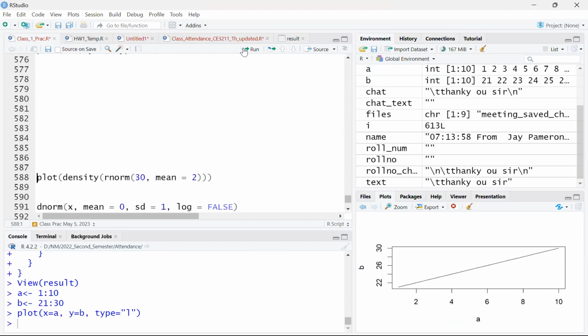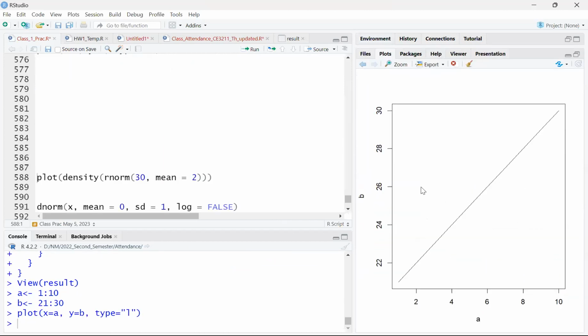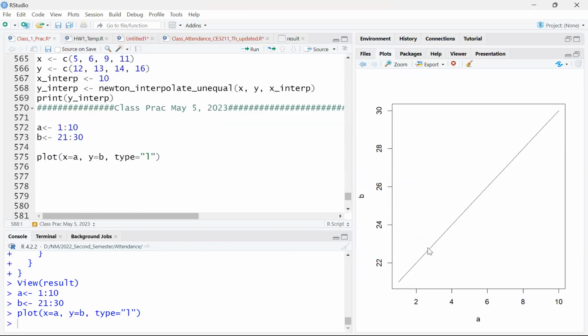Run this one, and this one. I hope you can see my screen now, right? You can see the plot between X and Y. On the right side you can see the X and Y, the values of A and B. So what do you think? What is the correlation between these values? Can anyone tell me whether it will be positive or negative? Okay, let's calculate the value later on.